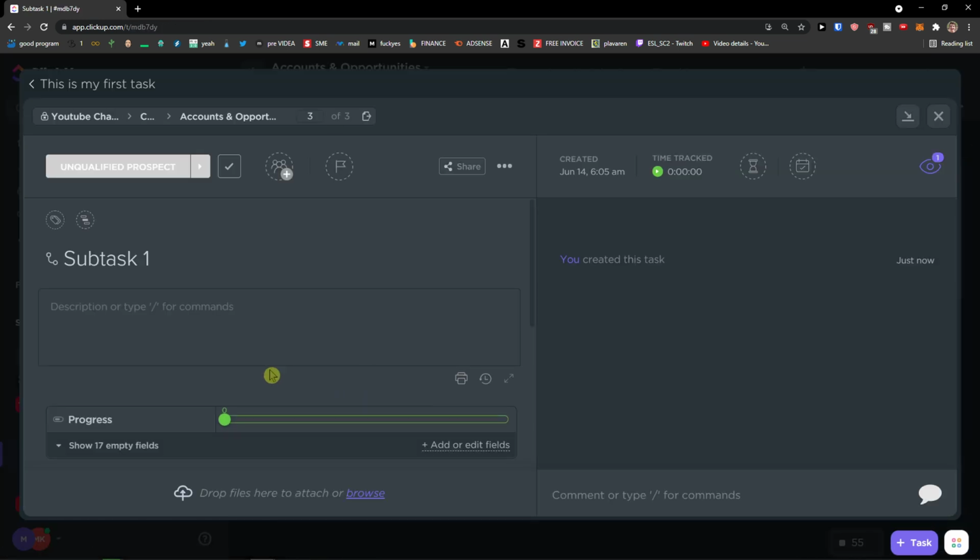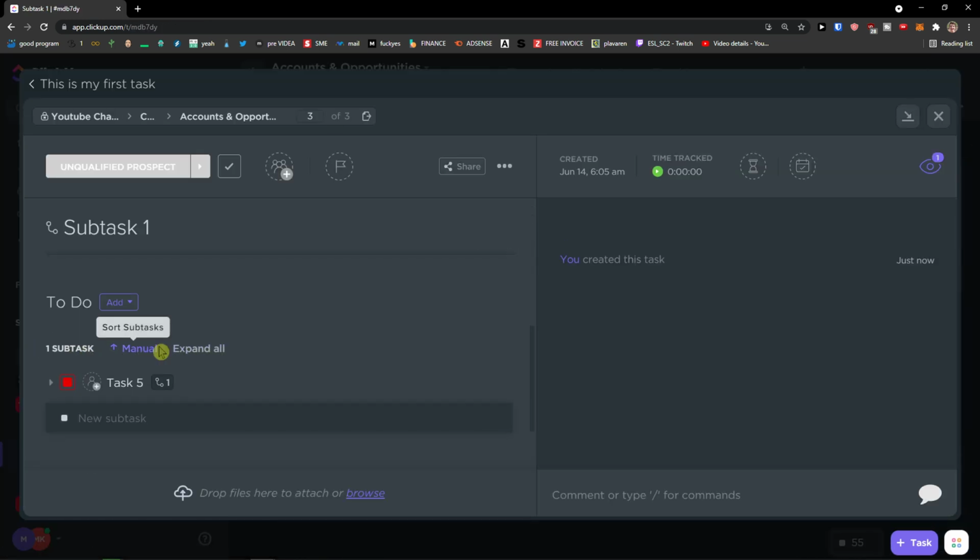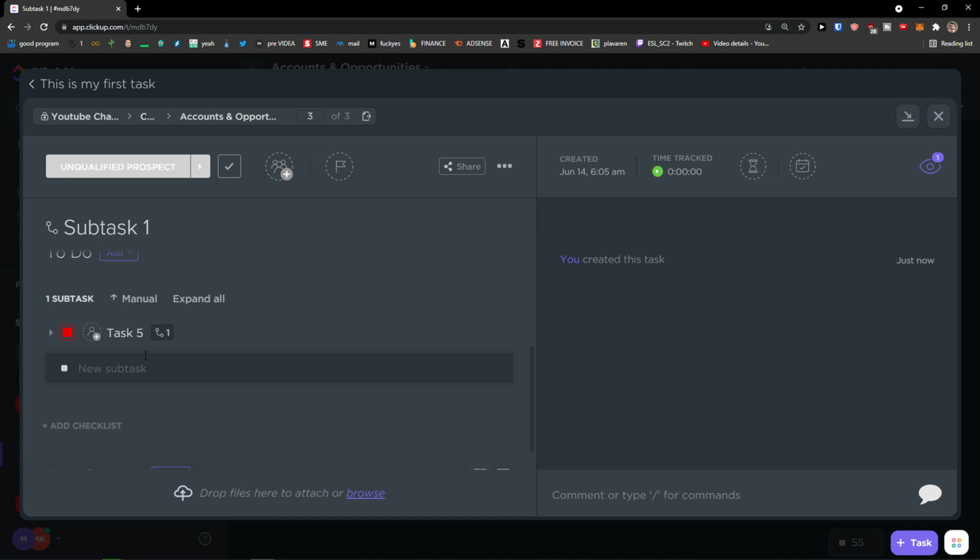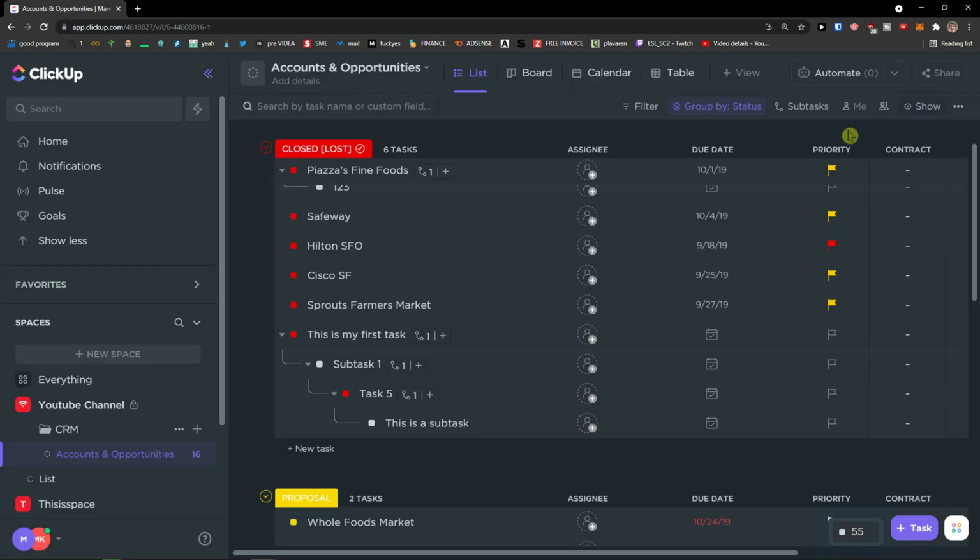And then when you would click on it, you see it right here, to do subtasks. And you can add multiple new subtasks to your existing subtasks.